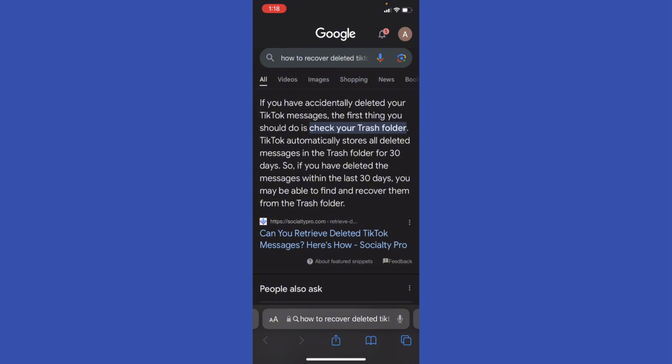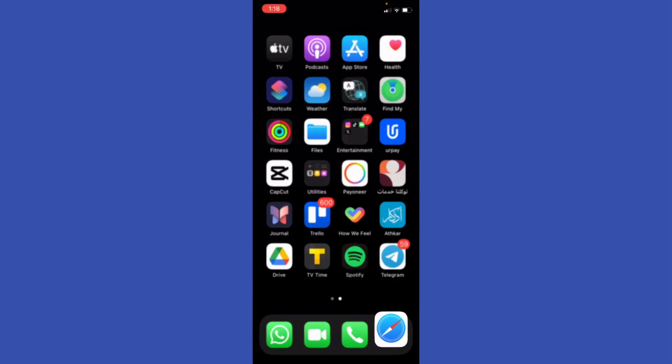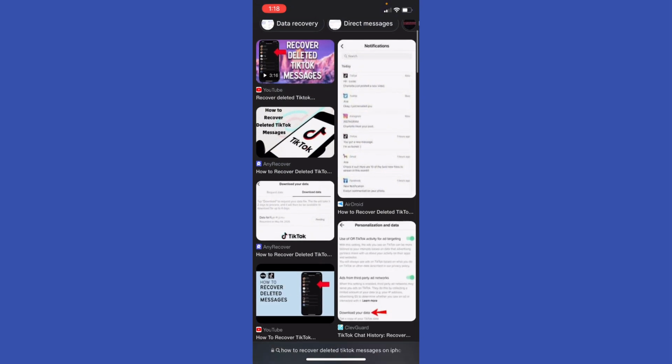folder. TikTok automatically stores all deleted messages in the trash folder for 30 days. So if you have deleted the messages within the last 30 days, you may be able to find and recover them from the trash folder before it's time. So I'm gonna demonstrate how it's done.